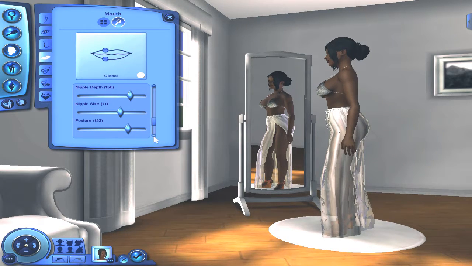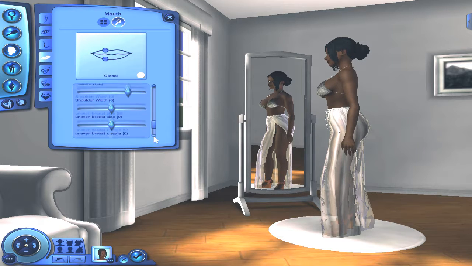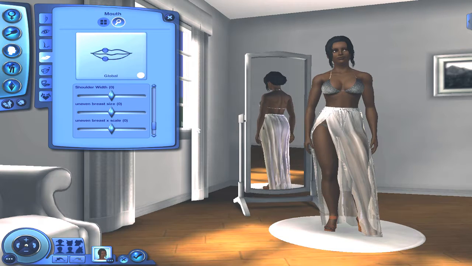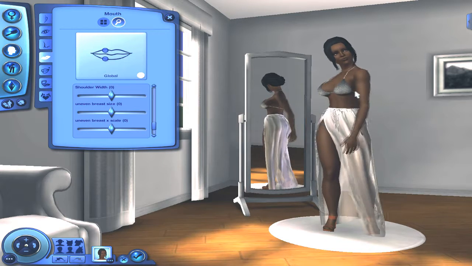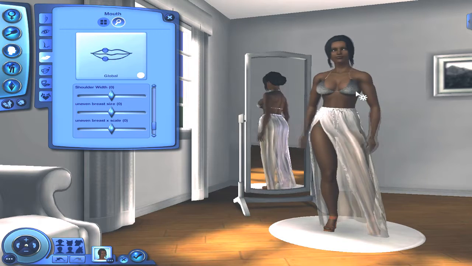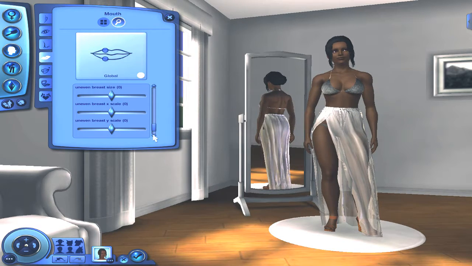Much better. Let's see. Shoulder width. I think this comes with NRAS. That controls this. The wider you make the shoulders, the more pulled back the breasts are. I forget where I got this one from, but it's called uneven breast size. Basically type into Google uneven breast slider, and that's how you'll find these three.